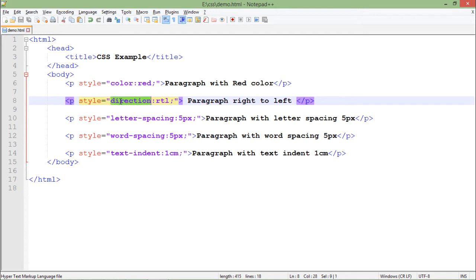Now when I say direction is right to left, that means it will be aligned to the right hand side. Similarly, letter spacing means the space between each letter of this paragraph will be 5 pixel, while in the next one, when I pass word spacing, it will be 5 pixel, meaning the space will be between the words, not between the letters. And when I say text indent, that means this paragraph will not start from the absolute left position, but it will take a space of 1 centimeter from the left side.